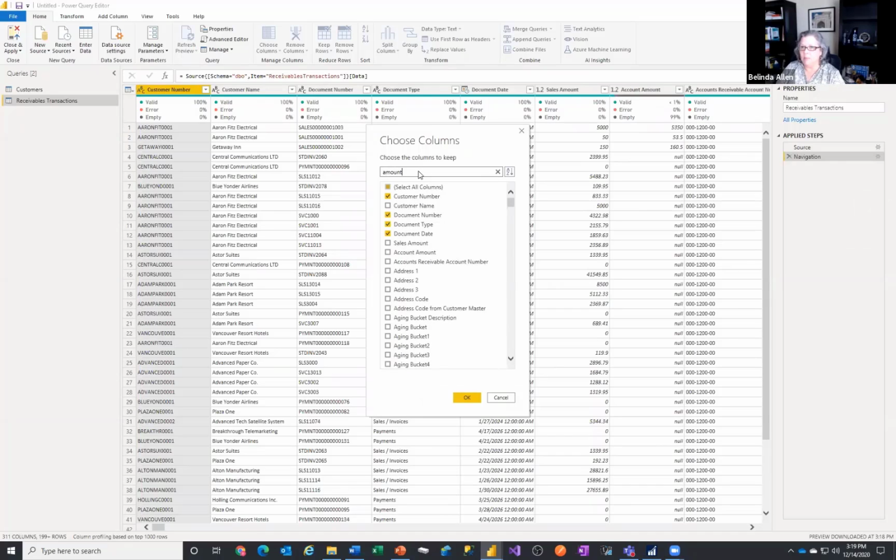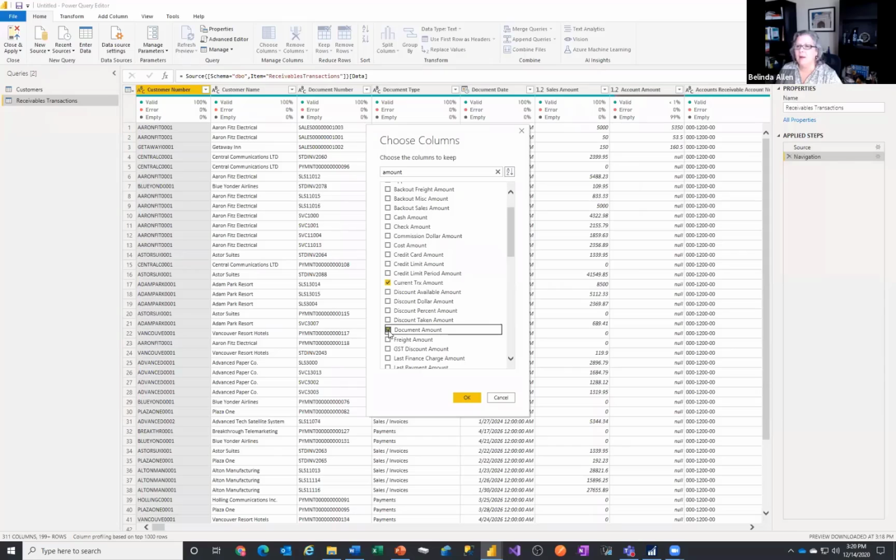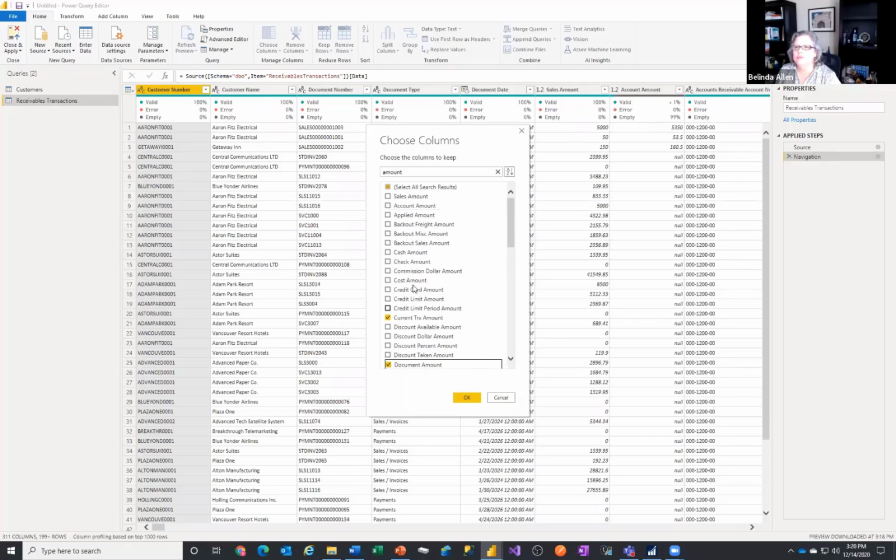Yep. So I want some amounts. One of the amounts that I want is current transaction amount. That is the unpaid balance of the receivables transaction. I also want document amount right now. Now, a couple things that I'm choosing aren't on that list, but I'm adding them in as part of my demo. Okay, I want document amount. I want document description. So I think that's all the amounts I want. Yeah.